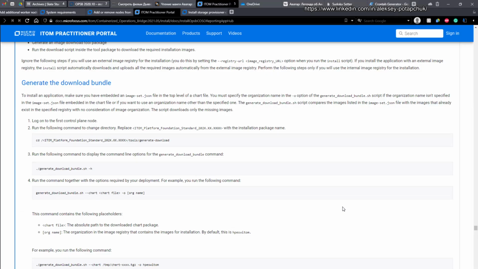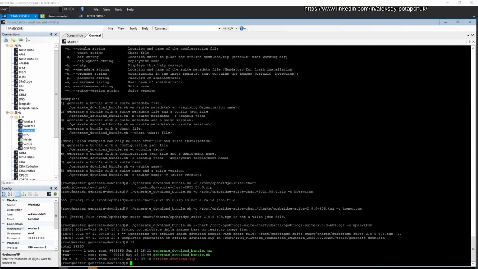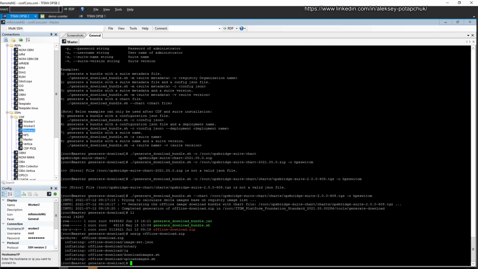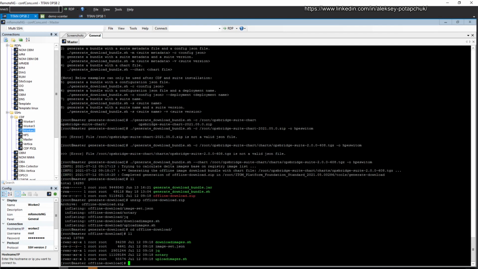Probably it would work. What it likes the TGZ. Yeah, that's the TGZ thingy. Okay, trying to calculate delta images, go for it. Okay, so there's the offline download. So we are going to unzip the offline download, go into the offline download directory, and we will do download images.